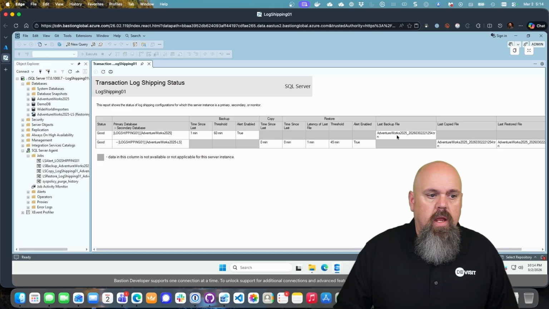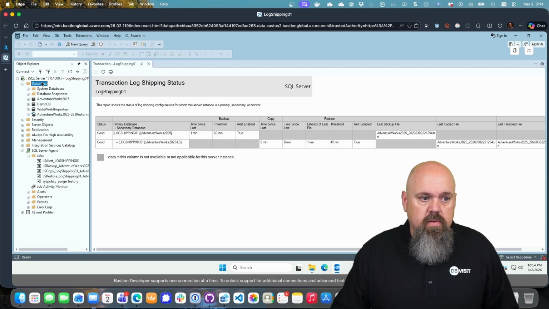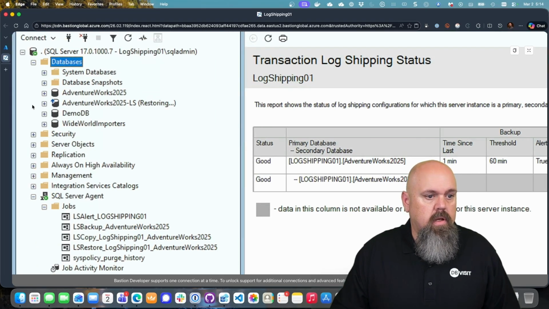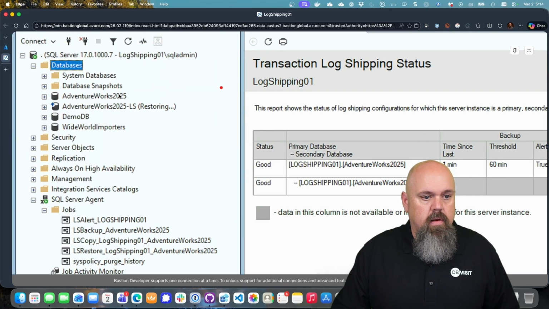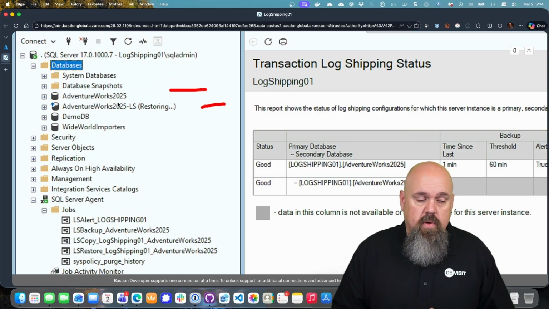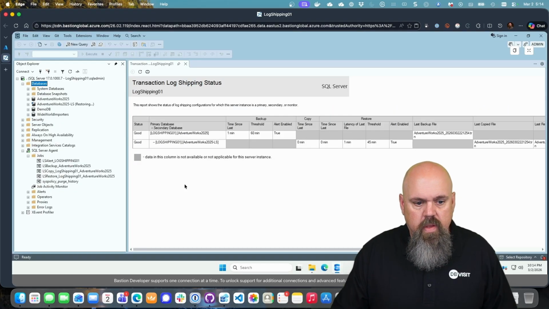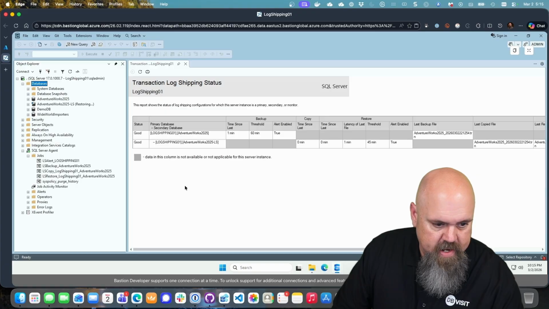So, as you can see, pretty easy to configure log shipping. I've got the databases online. We can see right here, here's my primary. Here's my secondary. It's in a restoring state, so I can't read it. But if I wanted to, I could go change the log shipping configuration and actually bring it online. So with that, why don't we jump back to the slides?